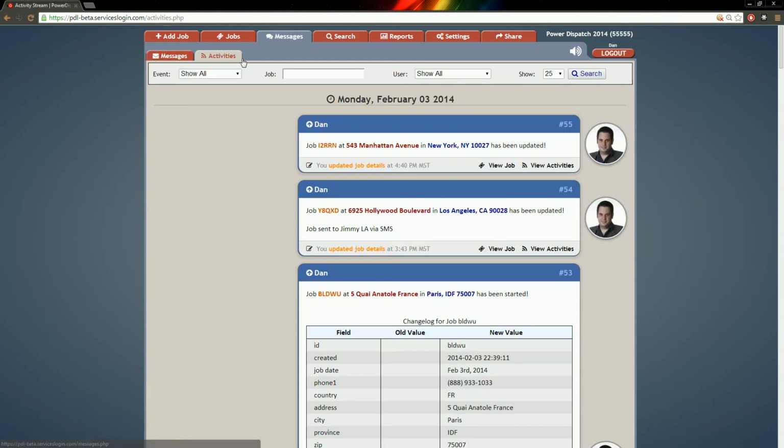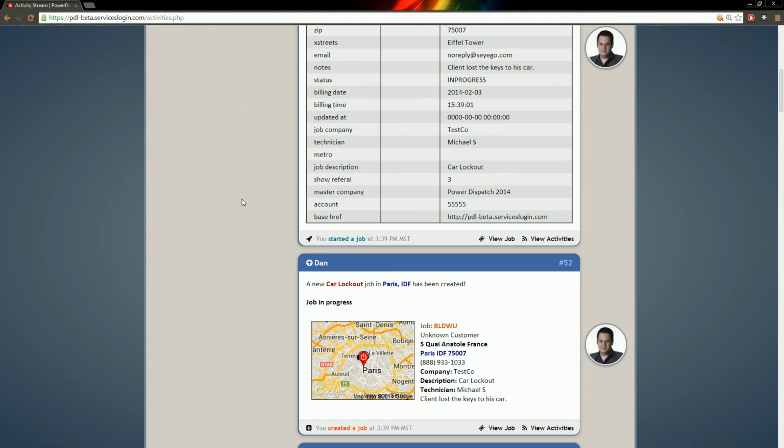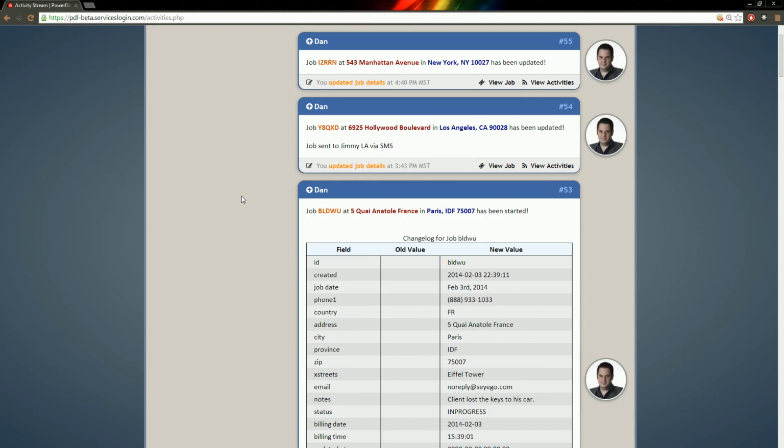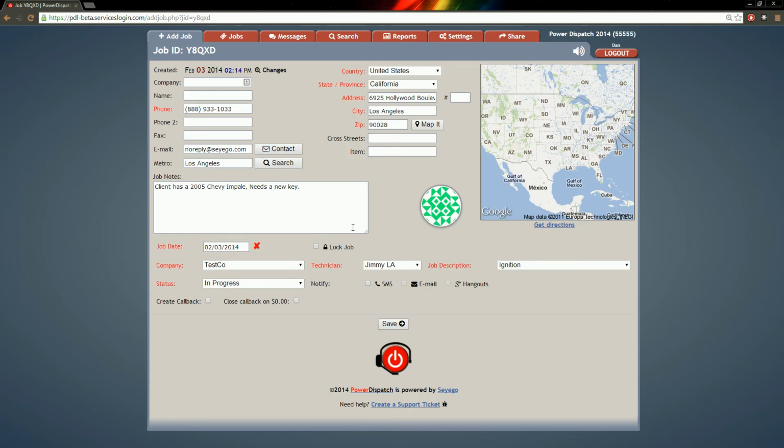If we go to messages, then activities, we can see all the activities that were performed on the system and by whom. This also allows us to link a job to the activity. So if we see an activity that was related to a job, we can click on View Job, which will take us to the job.